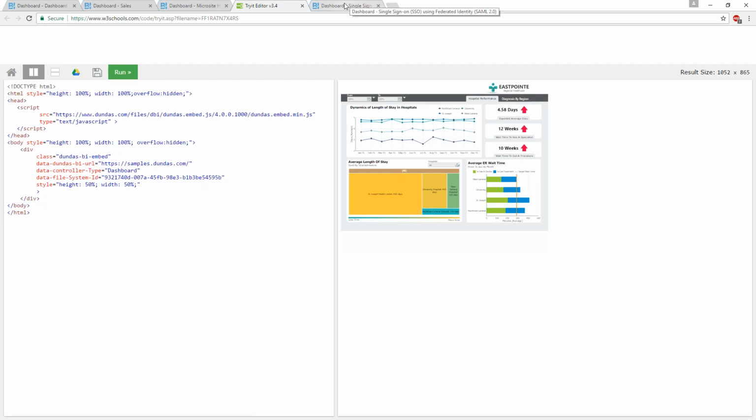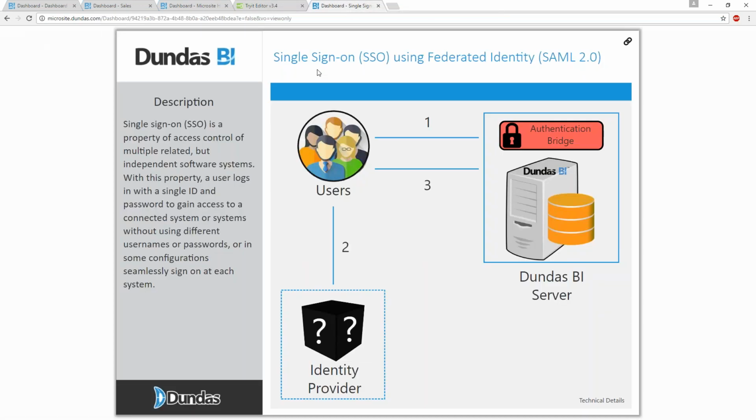Another type of addition we added to the integration is what we call federated claims-based authentication, which is basically the ability to provide a single sign-on experience with common federated authentication protocols such as SAML, OpenID Connect, or AWS Federation. So what do we mean by that?